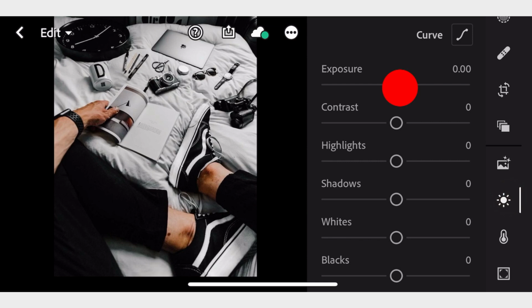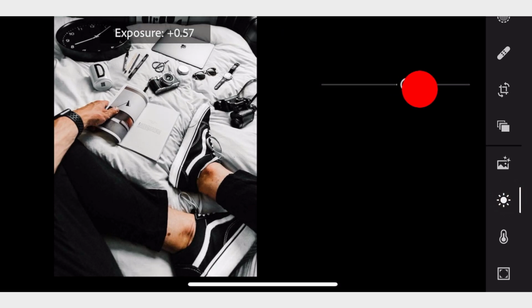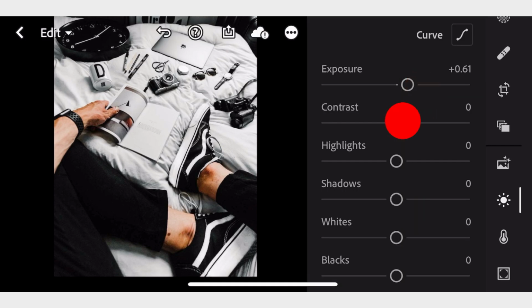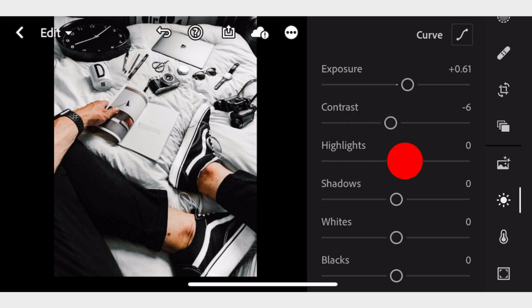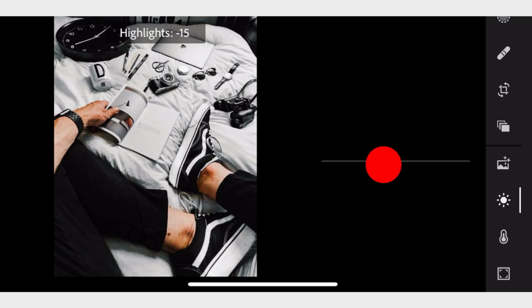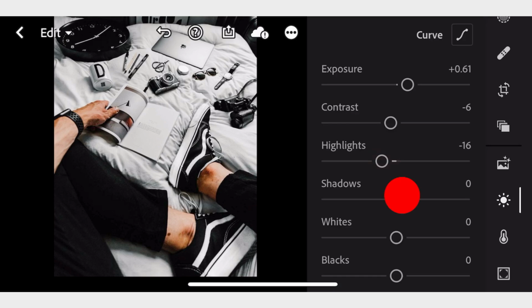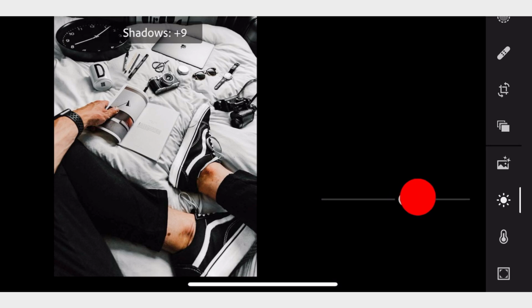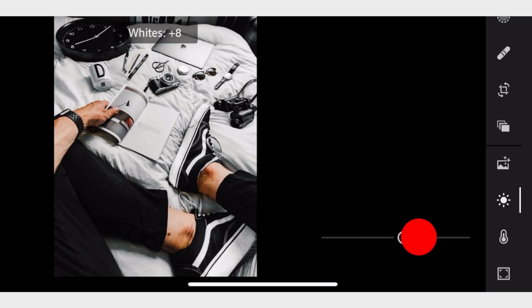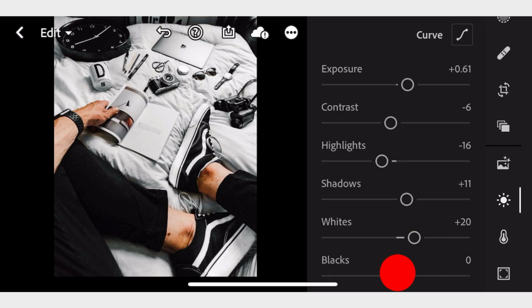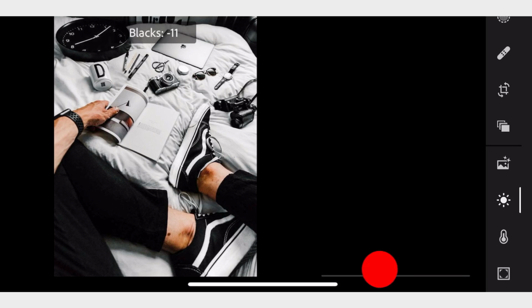Let's start in the Light tab. Adjust the exposure to +0.61. Adjust the contrast to -6. Highlights to -16. Shadows to +11. Whites to +20. And adjust the blacks to -20.